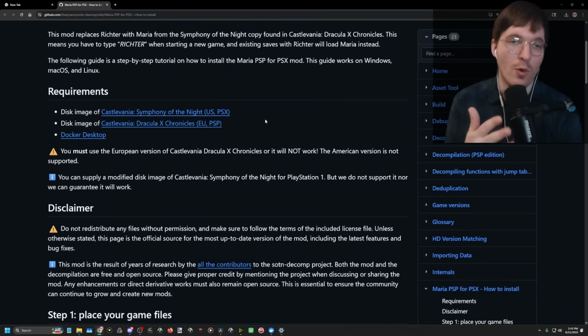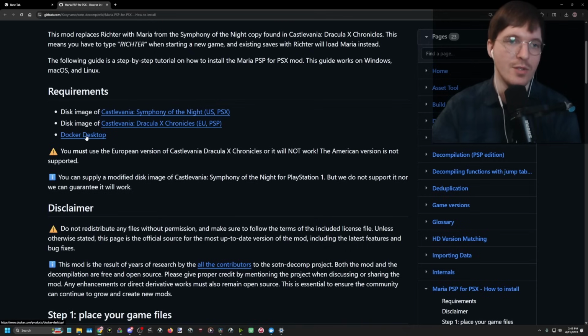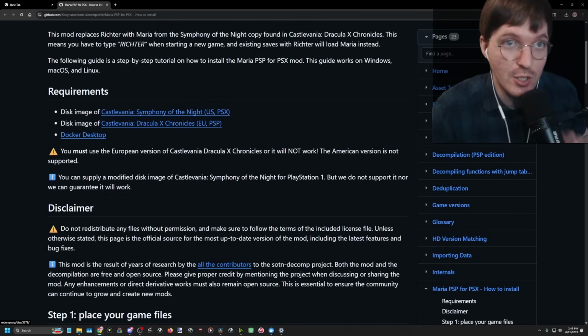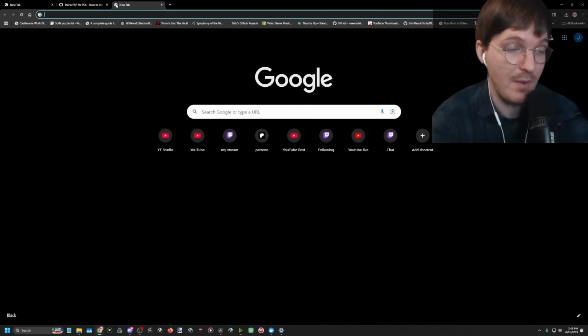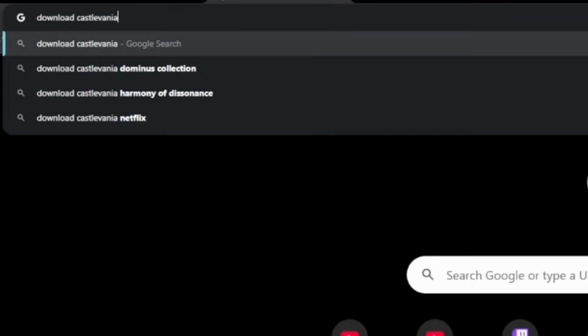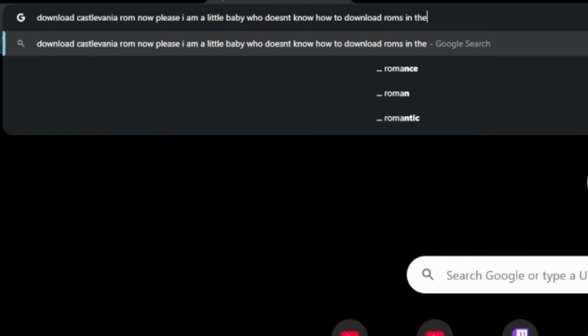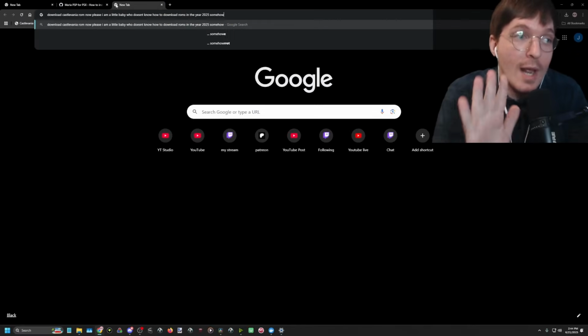This means all the stuff for creating this hack is stuff that you're going to need to find on your own. There is a link to the actual download site for Docker, but as far as the actual disk images of the two versions, you're going to need to find those on your own. Whatever you do, do not, I repeat, do not go to google.com and type in download Castlevania ROM now, please. I am a little baby who doesn't know how to download ROMs in the year 2025 somehow. Just don't do that. Whatever you do.